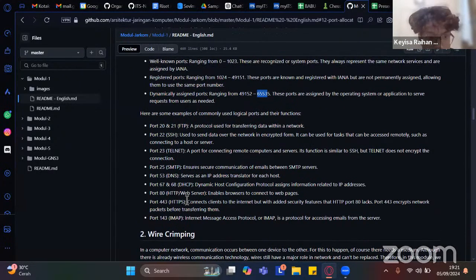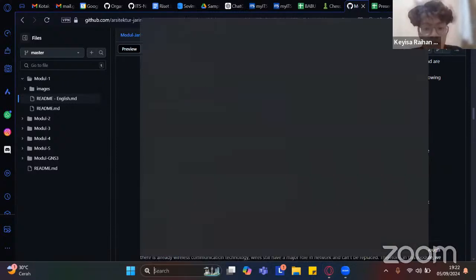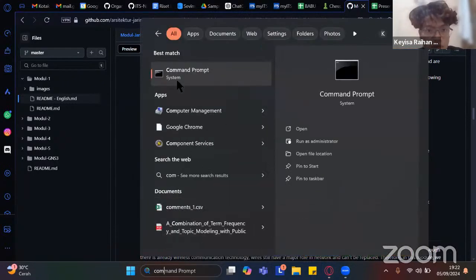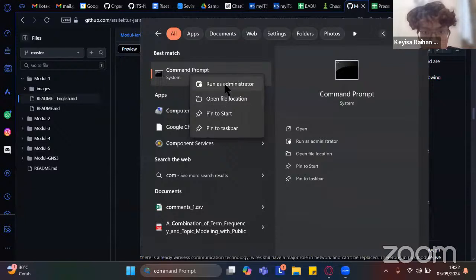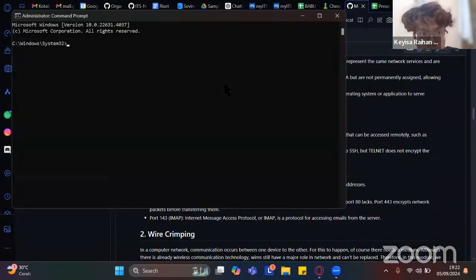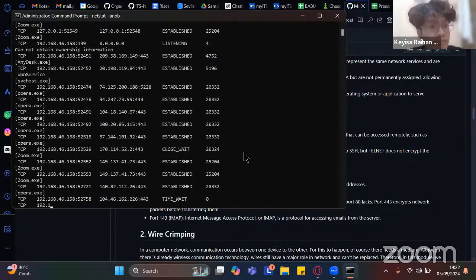Okay. So usually you can check your ports using the terminal. Wait, I'll demonstrate it. If you are using Windows, you can run the terminal as administrator, and you can run netstat -ano.